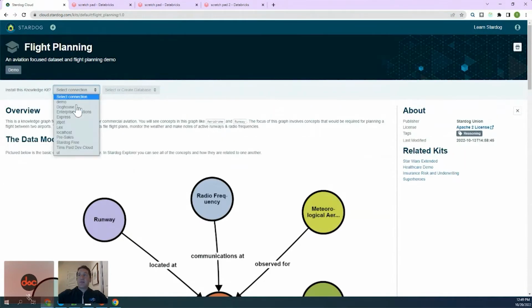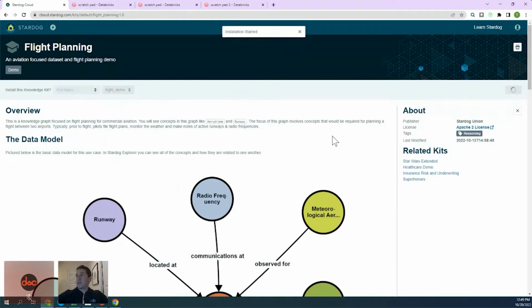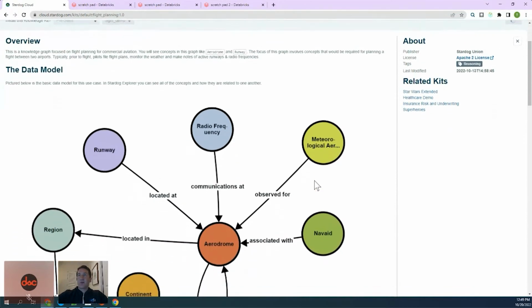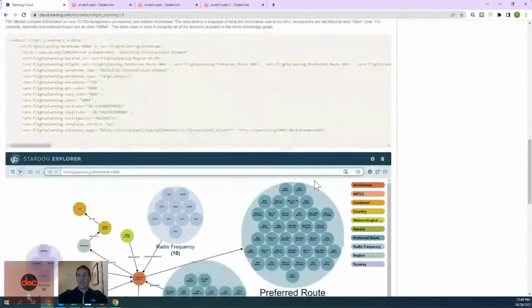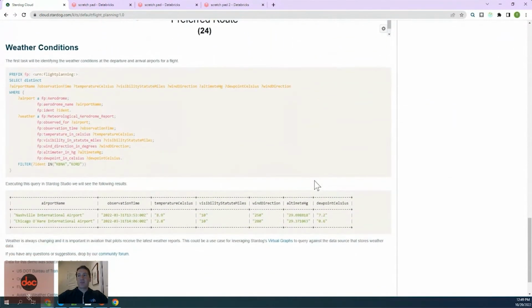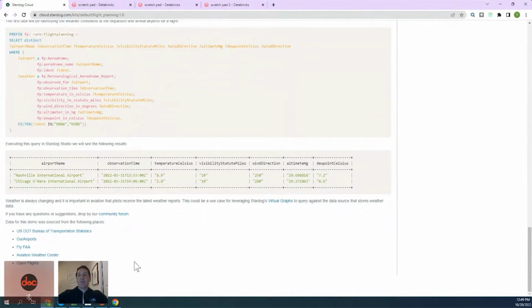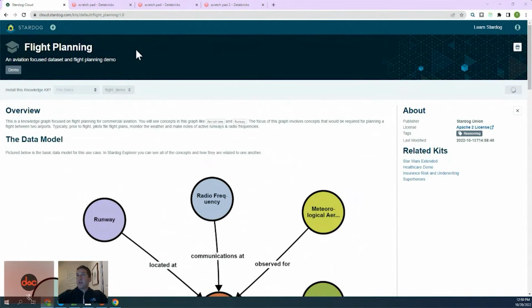And I'm just going to pick an environment and a database, which I've already created. But if you didn't have a database, you could create one there. And then I'm just going to install with the last click. And while that's installing, I'm just going to give you a little preview. As I mentioned, in our knowledge kits we have sample data models, sample data, a little preview of what you might expect in the graph, as well as some sample queries, and as always, reference to the data sets for this use case. So just waiting for this to finish installing.